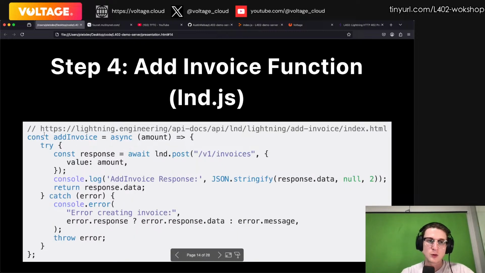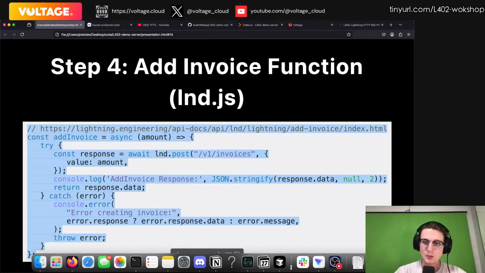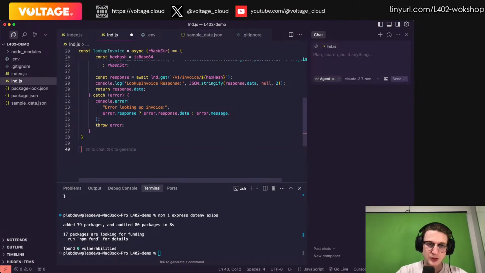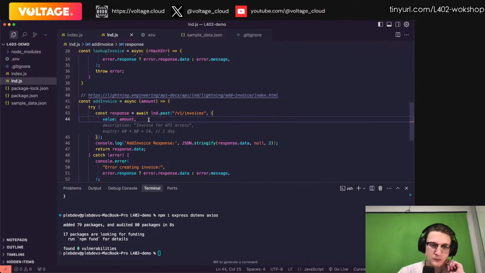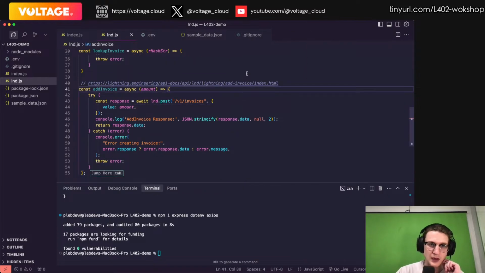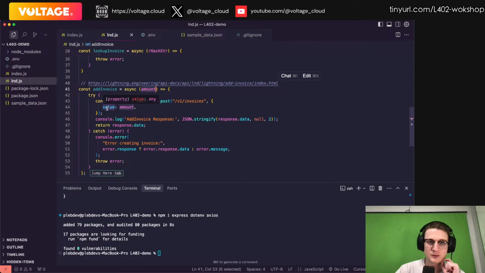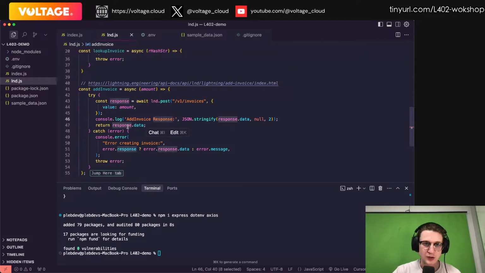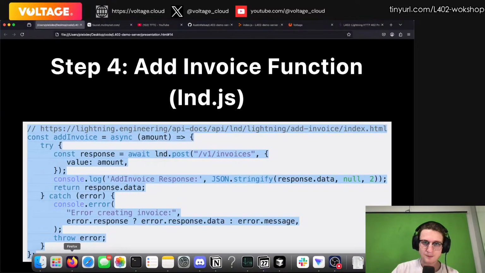Then we're going to have add invoice, which will allow us to create new invoices for our users to pay. So let's add this below. Add invoice. Once again, we have the link up here. And we are simply calling v1 invoices with an amount getting passed in. We console log the response, return the data, or we catch an error. Sweet, that's pretty straightforward.